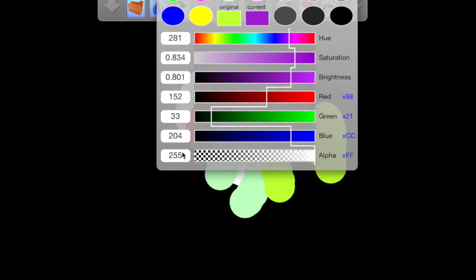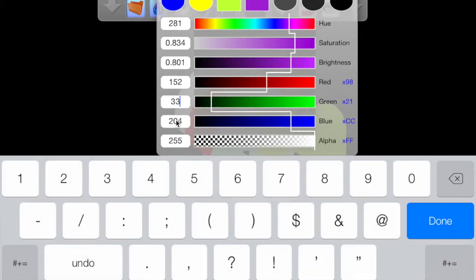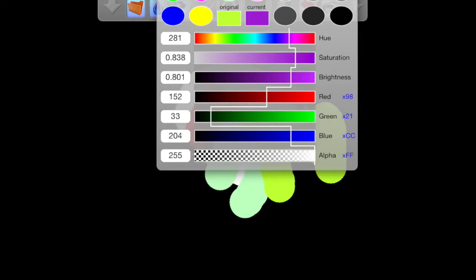You can change any of these with the sliders or by simply tapping the numbers on the left and using the keyboard to enter the information. On the right-hand side are hexadecimal numbers, which indicate the RGB values and the alpha value. This is not used in Pena, but is often used in making web pages, and this is just there for reference for people that are using this to make web pages.